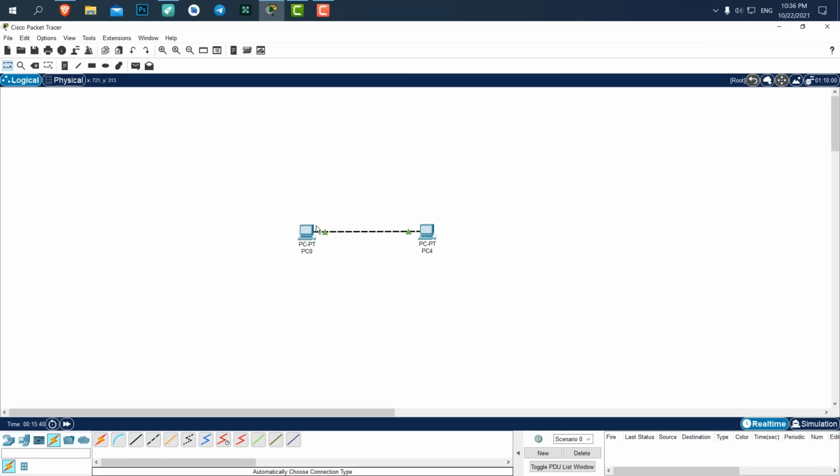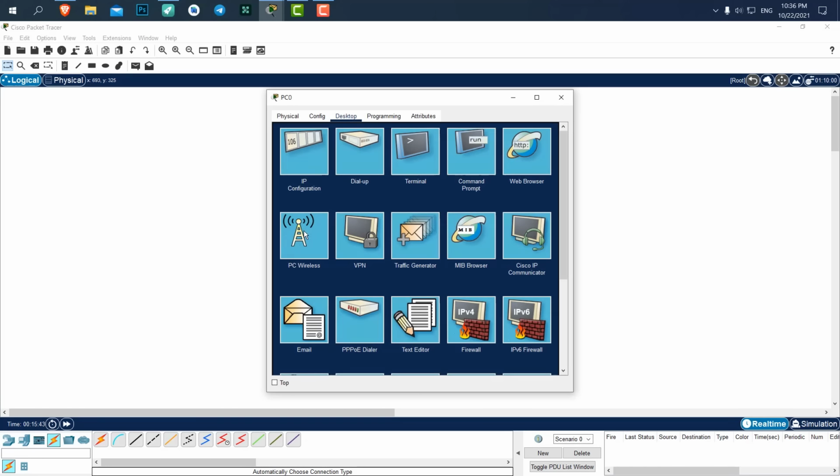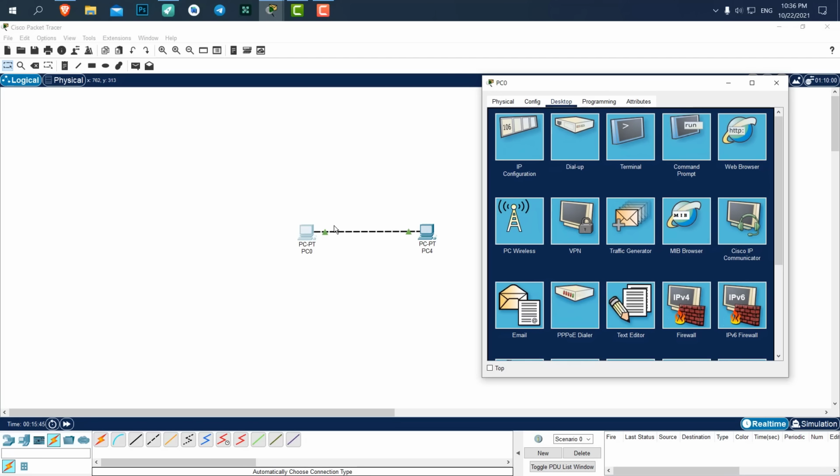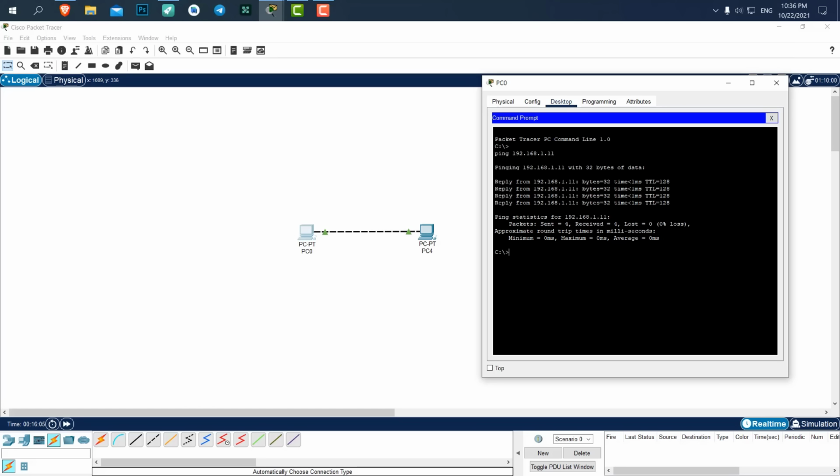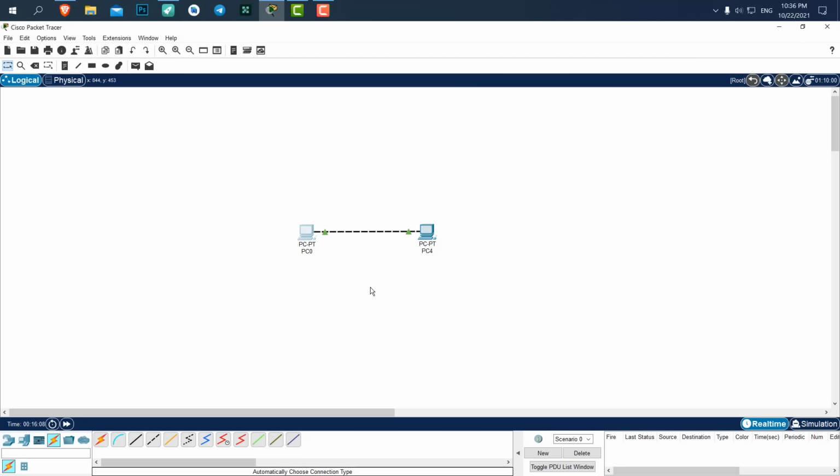Now we want to test the connection. The easiest way is by clicking on the computer, going to command prompt and pinging the other computer's IP address, like ping 192.168.1. This computer was 10 and the other one was 11. So if I click enter, you can see it's giving me the ping. So the connection is stable and we can transmit data between these two computers. And that's the easiest way to test the connection.